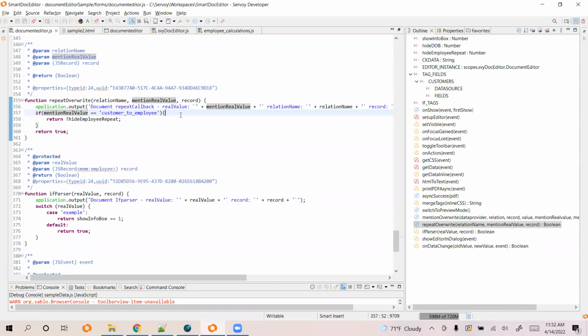So that would be the customer in this case. Essentially that gets called one time in this document because there's only one repeat tag. And again, this is where you can return a Boolean, true to leave everything inside of that repeat tag rendered, false to hide it. I have that fabricated scenario where I have a checkbox, and if the employee repeat is not hidden, it will be true. Otherwise, it'll be false and it won't render. So that's pretty much how you do it.